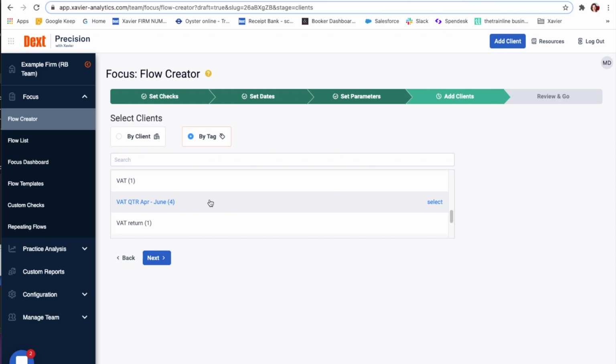One tag that might be really useful is via VAT quarters. So if you are setting up a flow for a particular VAT quarter, you could assign every client that is tagged with this VAT quarter with this flow.